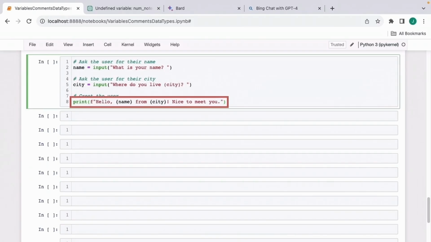And finally, the code on line 8 will greet the user. So if you're John from New York, the greeting will say, "Hello, John from New York, nice to meet you." You might find that string that you see there in the print function a little strange. You may not understand it, but we'll ask ChatGPT for help in just a bit. But first, let's execute the code and take a look.